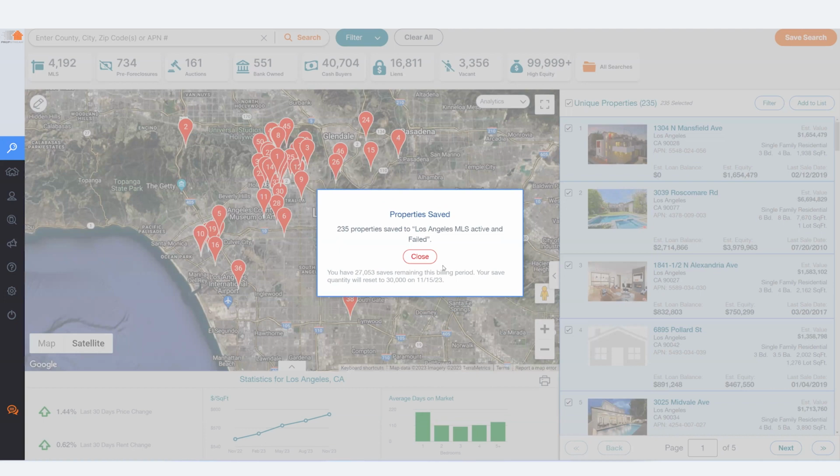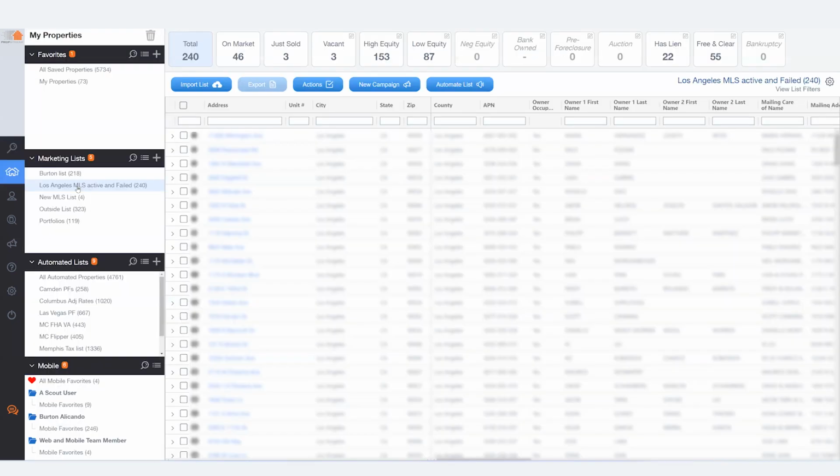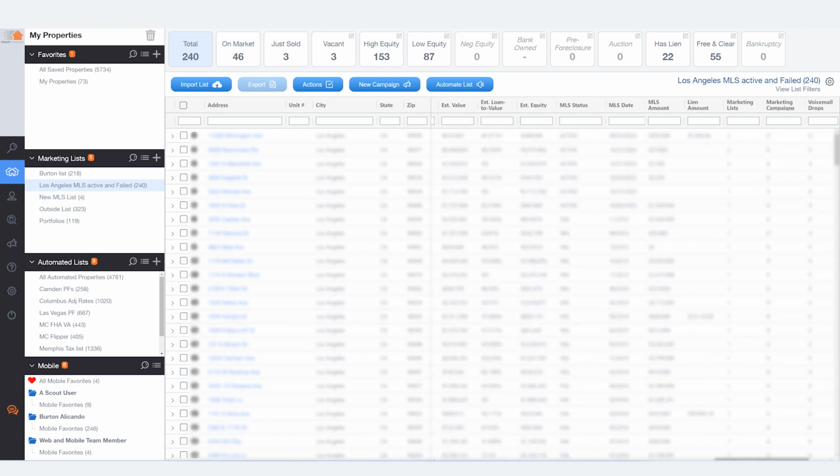Once the results have been saved, let's head over to My Properties, followed by selecting the list, in this case, the original list from the past. Now, again, we now have old and new addresses mixed in here. So how do I identify the new ones versus the old ones? Well, select your list and head to the very far right.